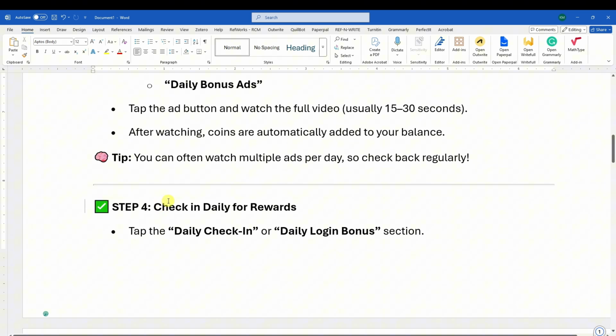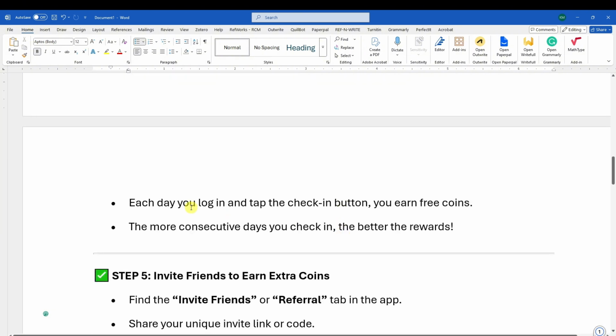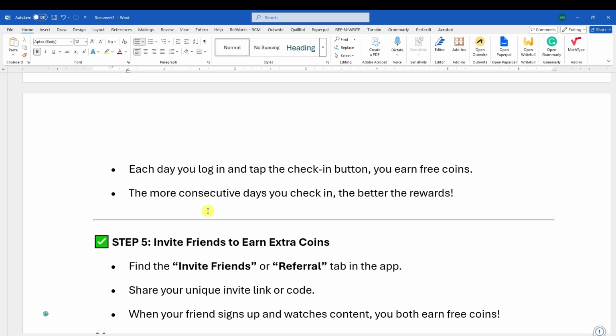Step 4. Check in daily for rewards. Tap the Daily Check-in or Daily Login Bonus section. Each day you log in and tap on the check-in button, you earn free coins. Now this is going to be a lot more rewards if you do it consecutively.